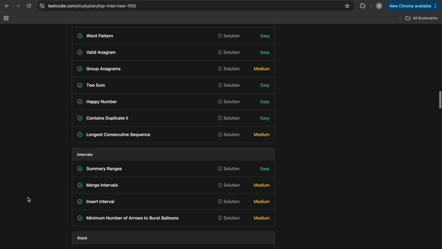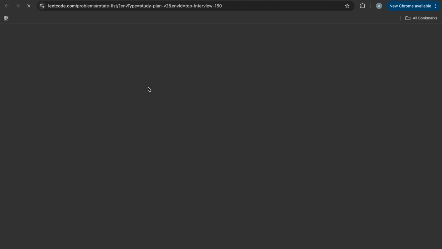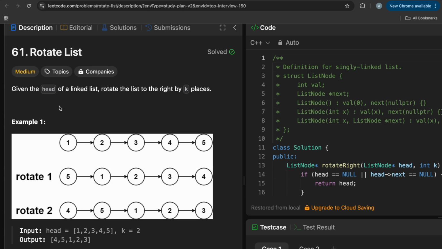And our question today is Rotate List. So let's go to this question and see what it states. This question states that given the head of a linked list, rotate the list to the right by k places.